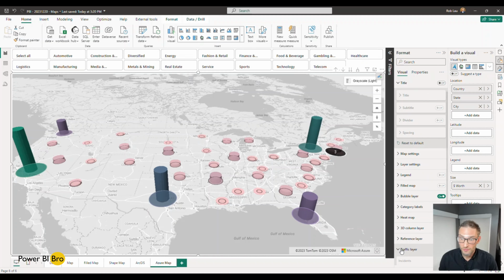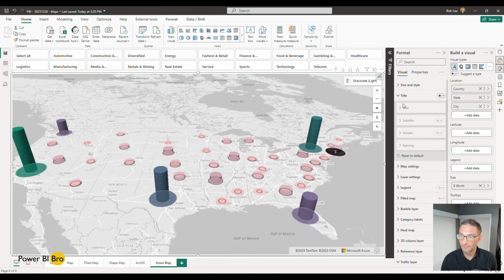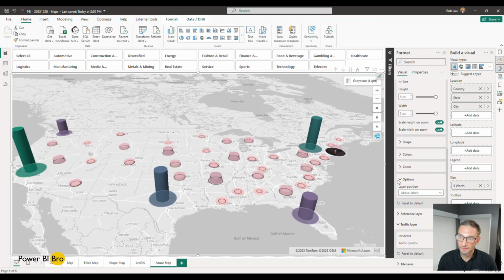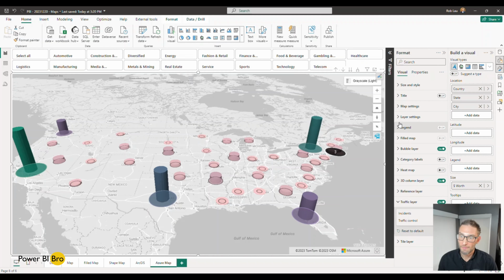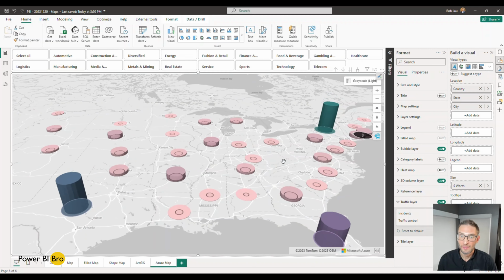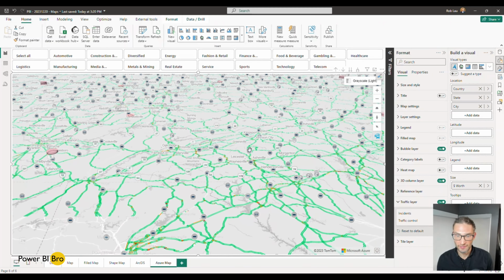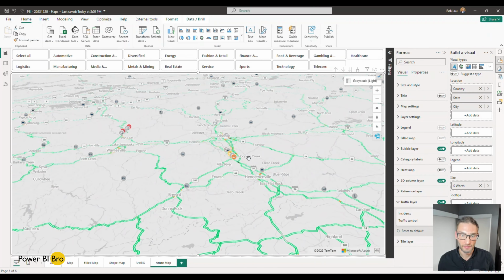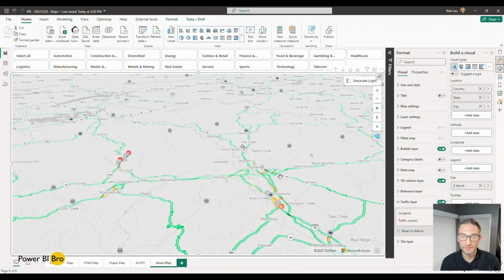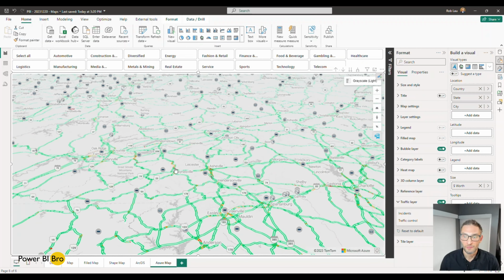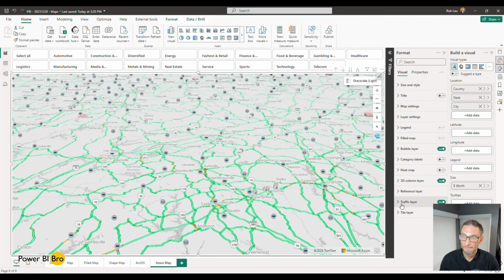What's cool as well is if you're doing anything with traffic, there's a traffic layer. So we can turn this on, and I do think it's important actually to come back down to the traffic layer. As you zoom in, now we're seeing roads, and it's actually connecting, and you're seeing real time traffic information. So if you are looking at something pertaining to traffic, you'll be able to show with that.